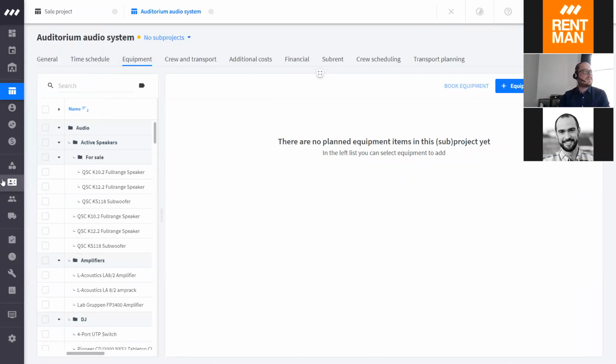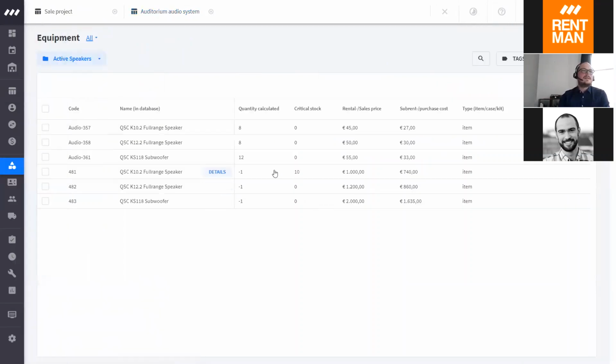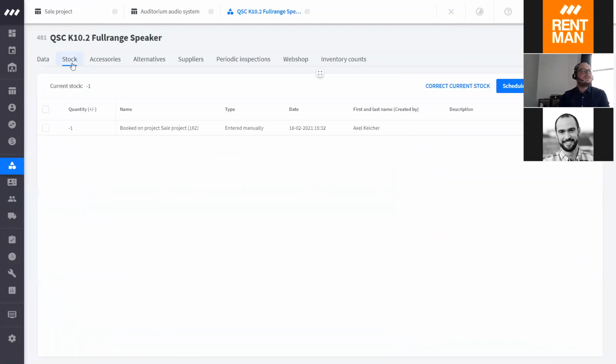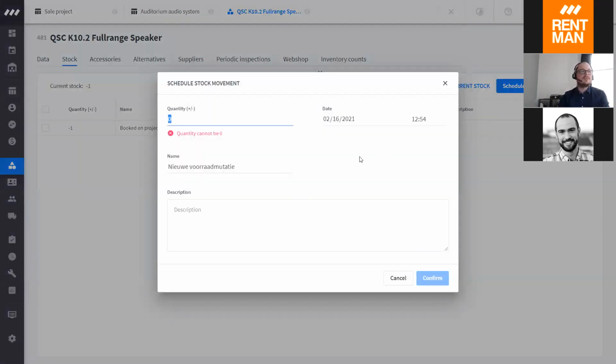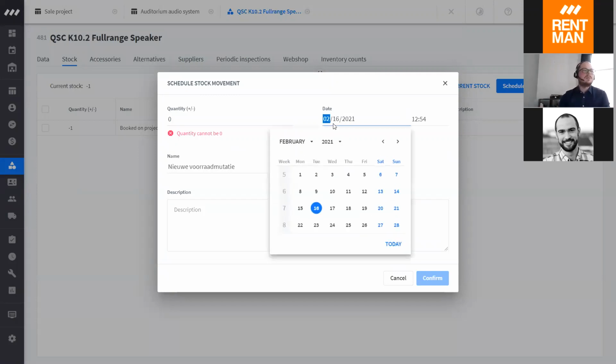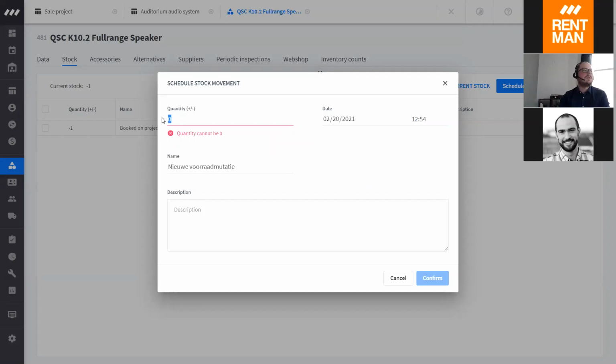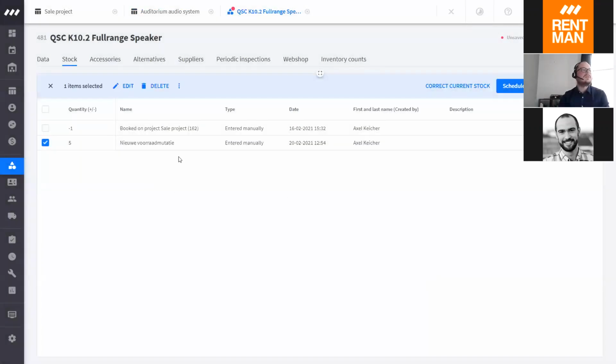And then what we can do is that once we get the job, which we hopefully do, for example, let's say this full range speaker, this is part of our project. We get the job. What we can do is schedule the mutation, the stock movements, in the future for when we will need this item to then go and install it according to the job. So we can just put this in the future. Let's say it will be on the 20th, and I'm going to need 5 of these for the installation. So the stock of this will change from that day.